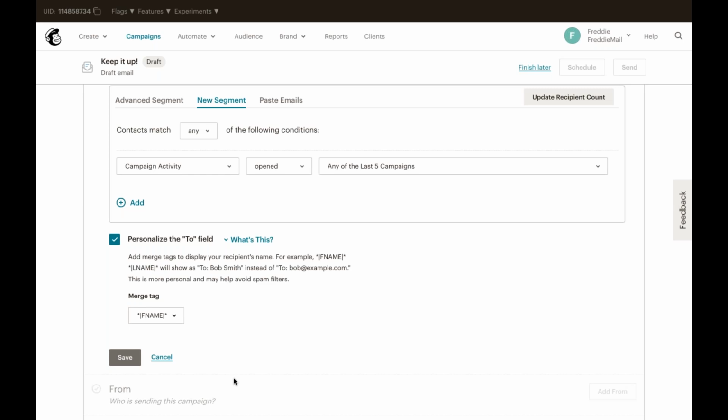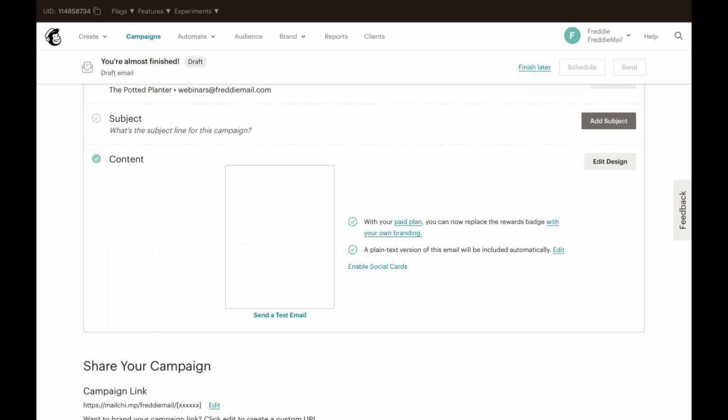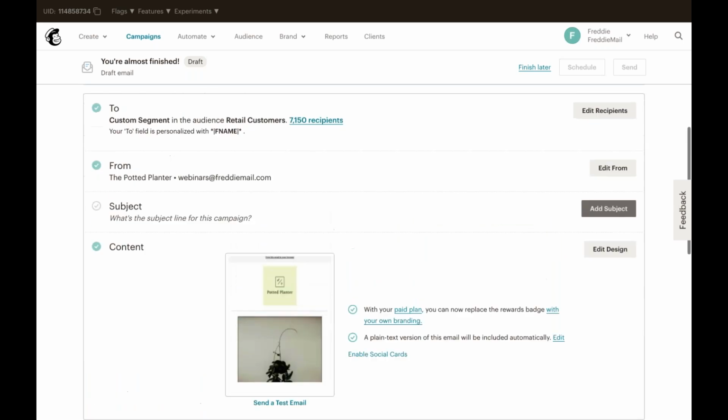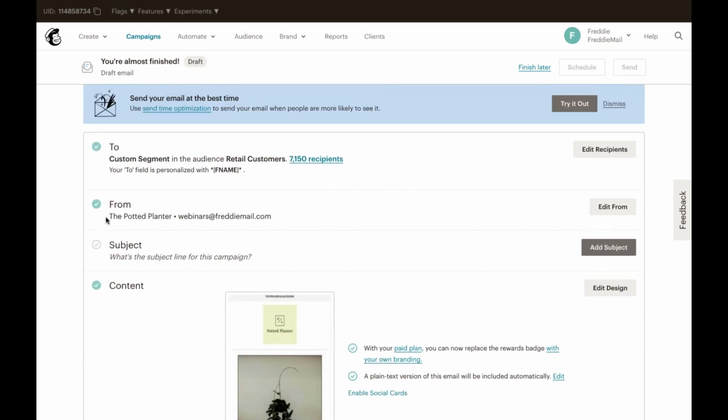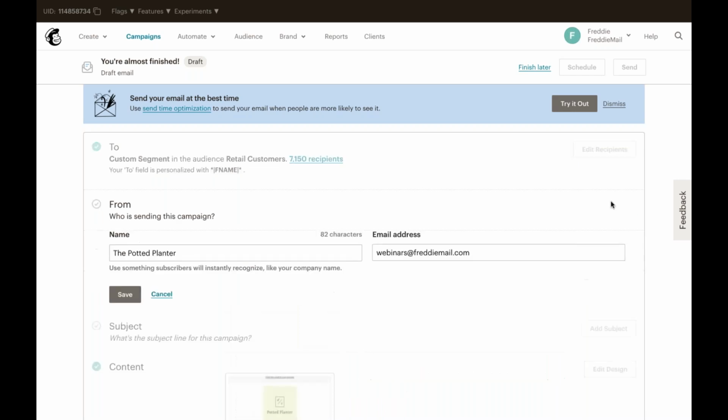Once everything is all set up with the audience that you'd like to send your campaign to, just go ahead and save it to move on to that next step. So next, let's set your from name and from email address. Now this will automatically populate with the from information that you set up in each of your audience's defaults. For example, our default is sending from the Poddit Planner at webinars@freddymail.com. To edit or change this information for each campaign, you can simply click Edit From and then enter your new from name and email address.